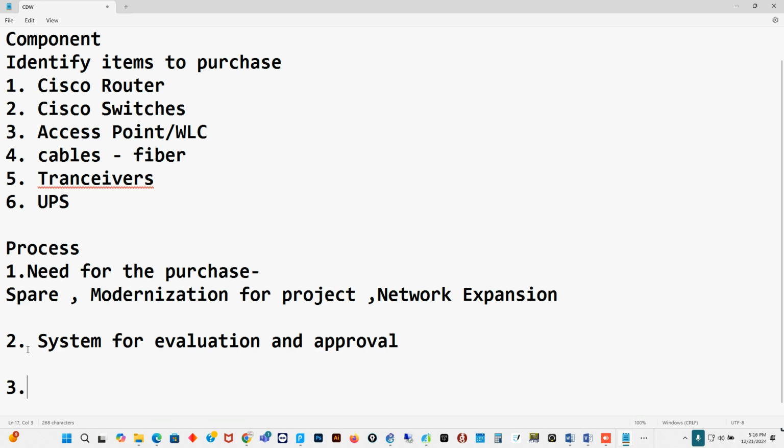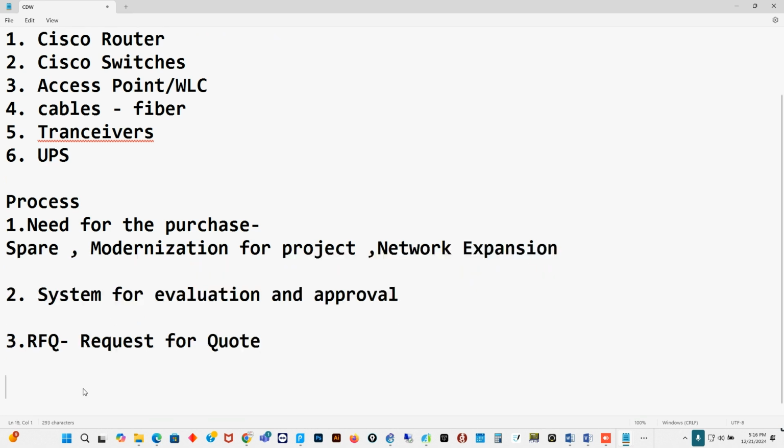So you request for what? Quote. That is what we call request for quote, RFQ, which is request for quotes. So there should be a need for the procurement, and then you have to go through the evaluation and the approval stage. After the evaluation and the approval stage, you then request for the quote.